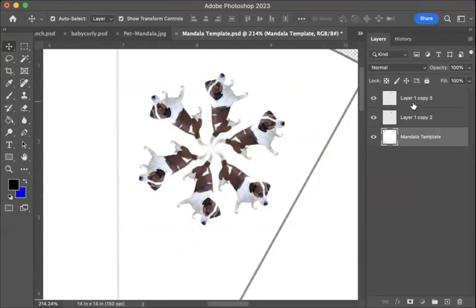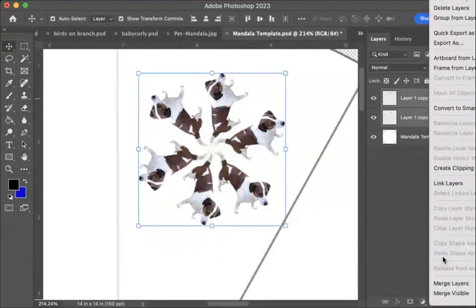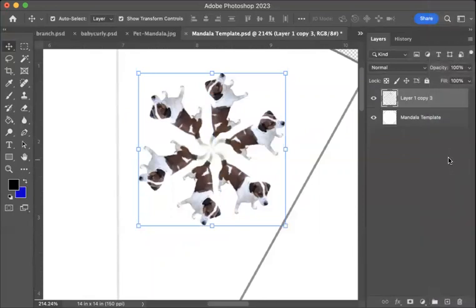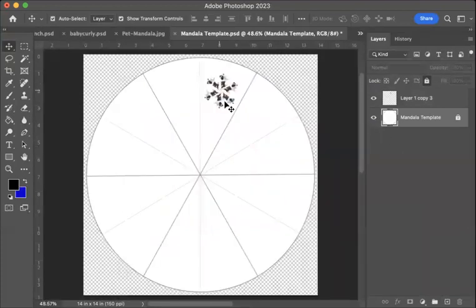Okay. And I'm going to merge these 2 together so I have one flower. You can just right click and then merge layers. Don't merge the mandala template. Oh, and as a matter of fact, lock the mandala template. So you click on that layer and click the lock, and now you can't accidentally move it. I don't want to accidentally move it around. I want to make sure it stays in the same place.